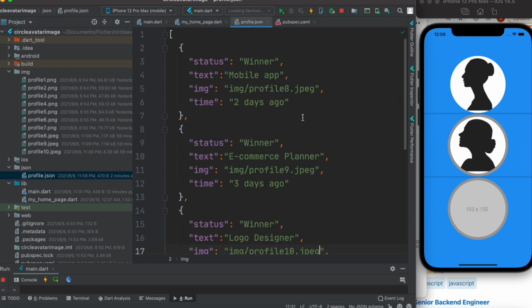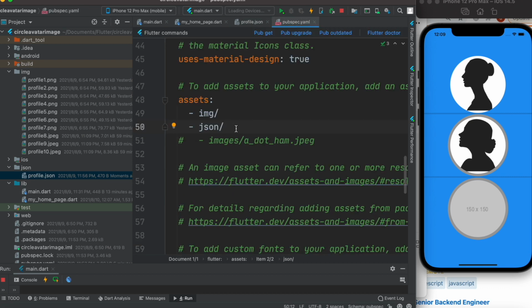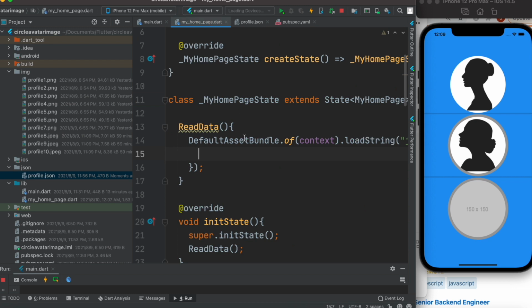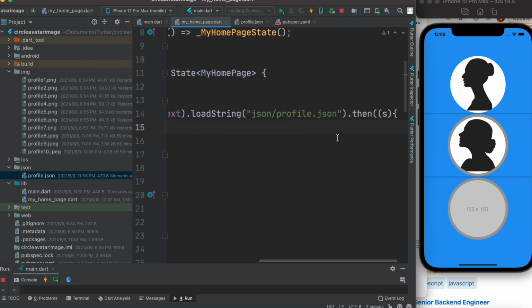So this is the file. Yeah, a simple JSON file, and this image path has to do with this one over here, the img folder. Of course, if you have JSON, then you need to also mention it in your assets setup over here in this file. All right, now let's go ahead and decode it.